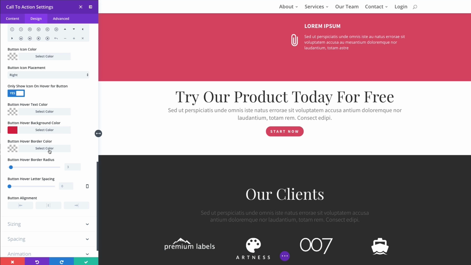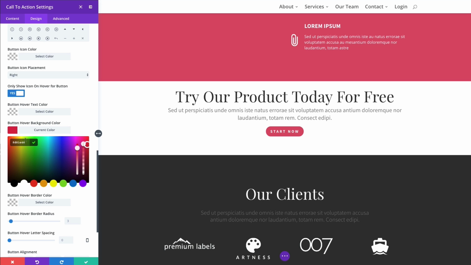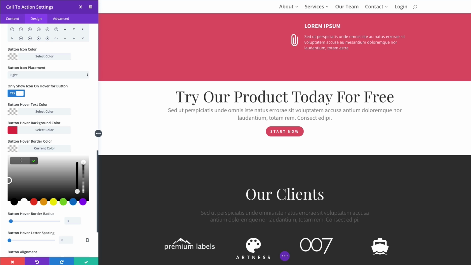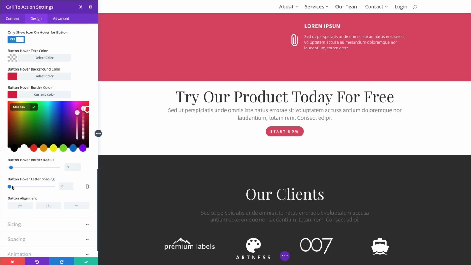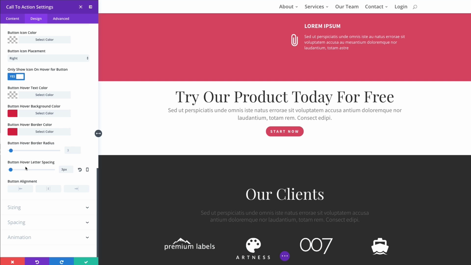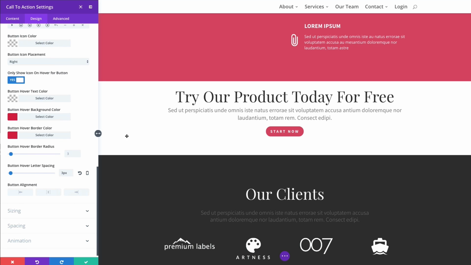I actually want to match my button hover border color here with whatever I have set for my hover background so that they match. So that way when I hover over it, you don't see the border. It all matches. Okay, let's continue on. The last thing is to make sure my button hover letter spacing matches the letter spacing of the button in its normal state. So that way it doesn't change there. All right.